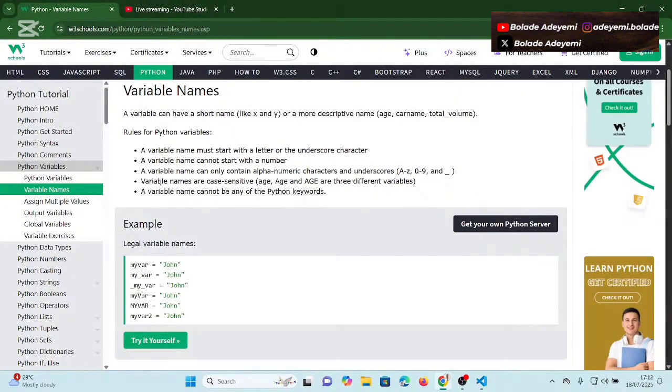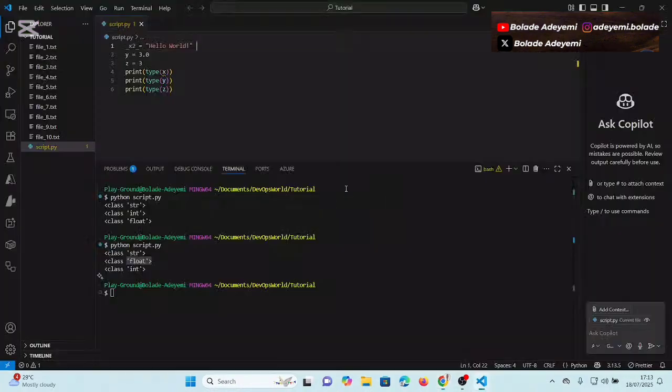All right. The next one says variable names are case sensitive. Age, age with title case, and age in all capital letters are different variable names. They are different. The last one says a variable name cannot be any of the Python keywords. There are some keywords that are for Python. You cannot use those as a variable name. For example, def. Def is for functions. So you cannot all of a sudden come and name your variable def.